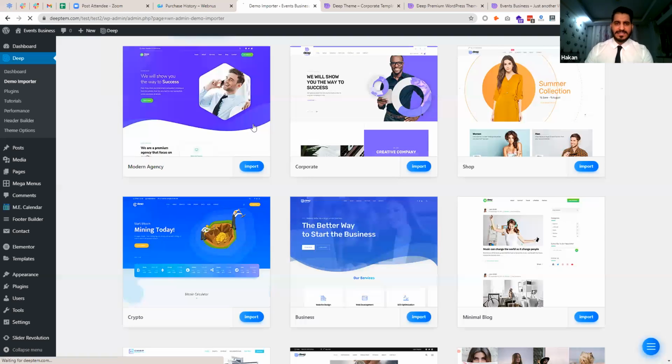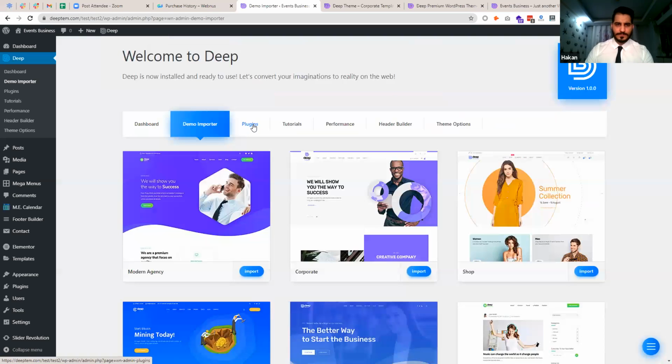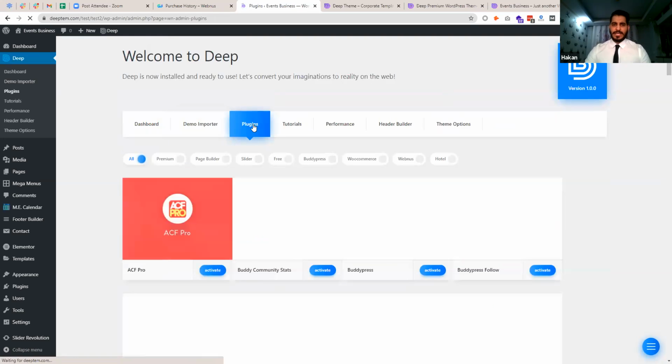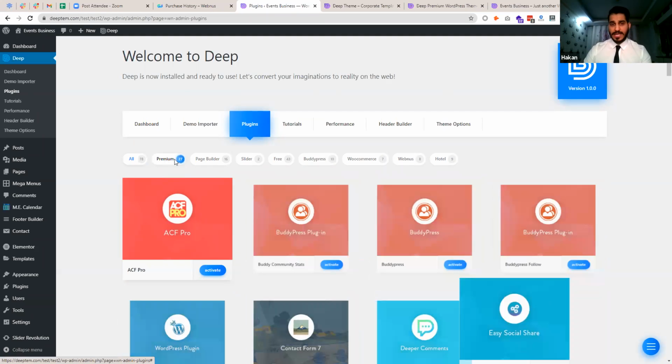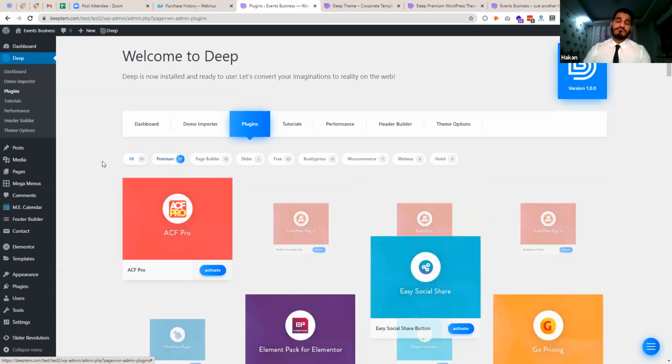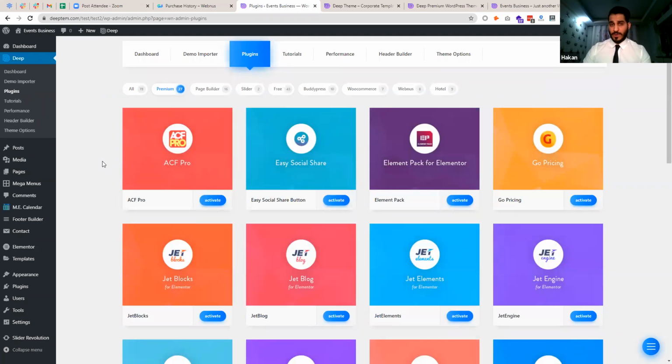The next tab is plugins. A lot of users actually ask about the plugins themselves. They ask us, what are these plugins that are on your theme? So if you install the theme and you go to this plugins tab, you can see that we've got 27 premium plugins that are, I guess, necessary for most websites.